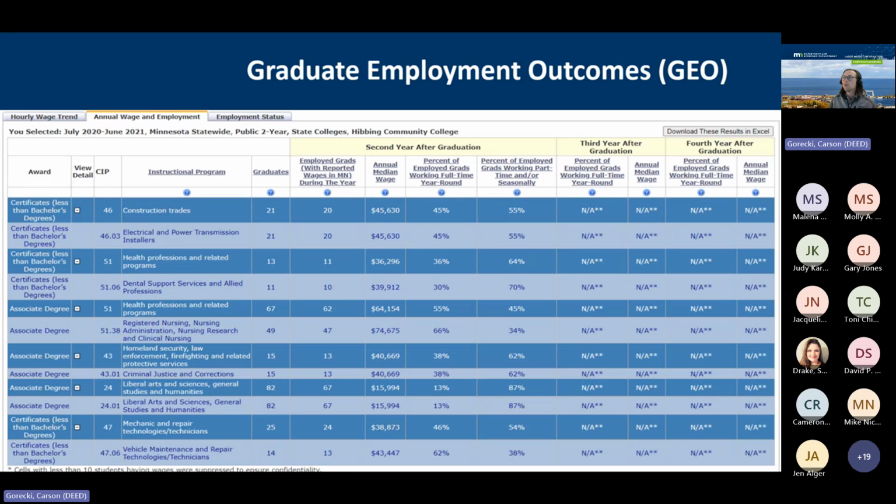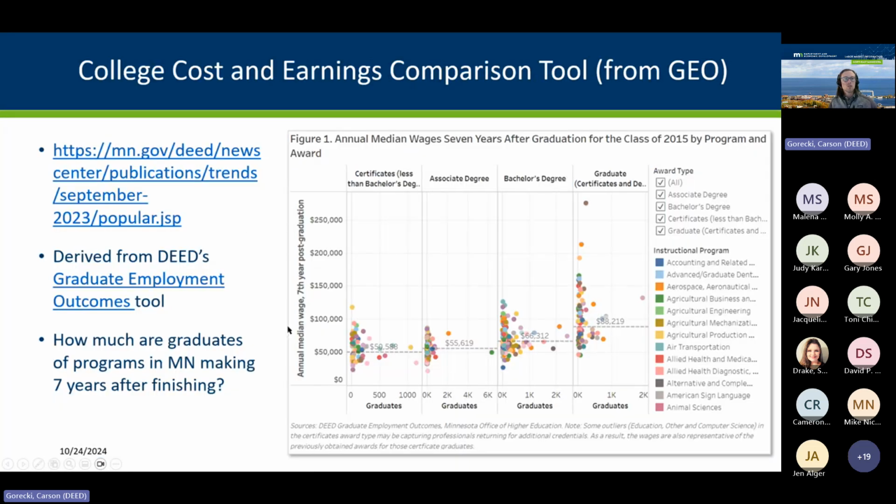And then this is a little more detail on full-time or part-time. So second year after graduation by program, you can see how many graduates, what the annual median wage was 2 years later, what percent were employed full-time, because a lot of times you could be employed, let's say you're getting your philosophy degree, and 95% of those graduates may be employed, but they may be employed in an industry that's not related to what they studied, and they may not be employed full-time. And those are both important things to know too for the quality of outcome. So that is available. And then we also derive some other tools, but first I want to go into GEO itself.